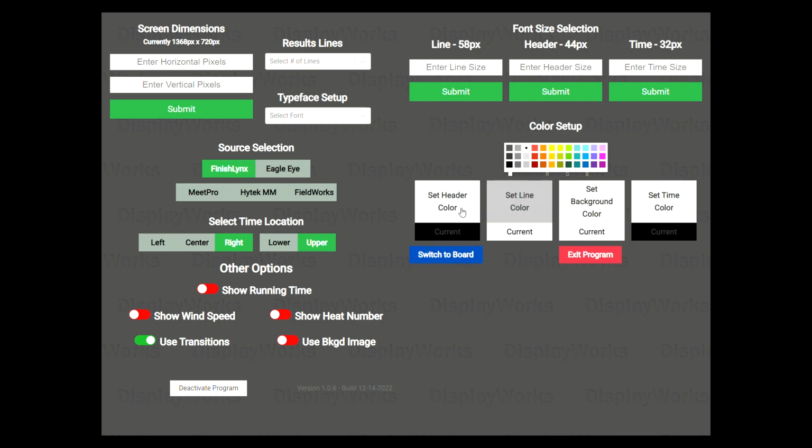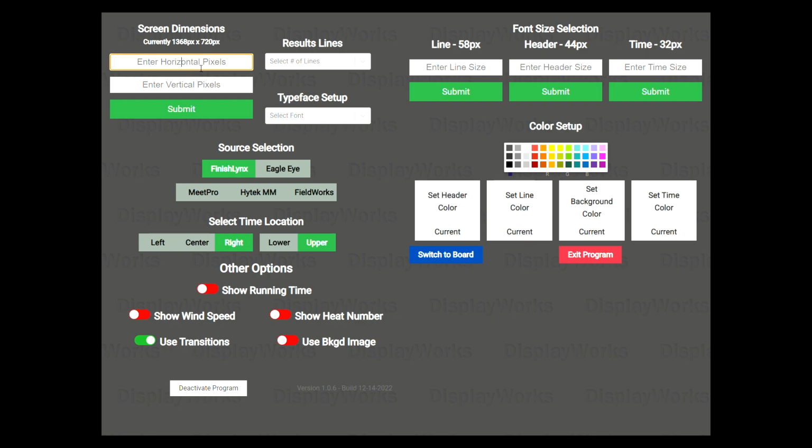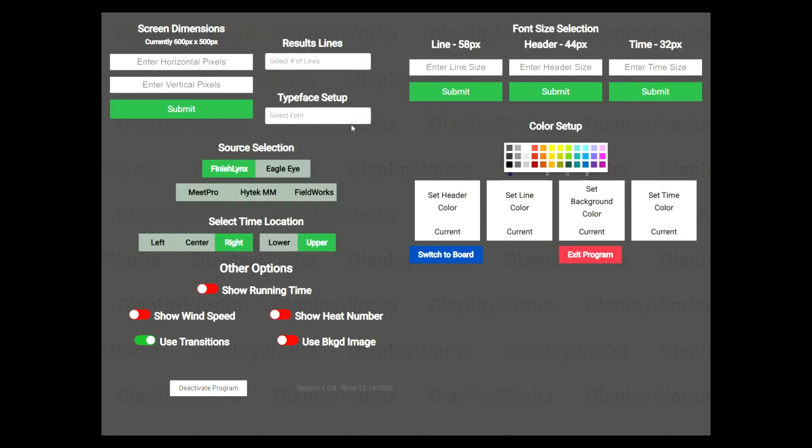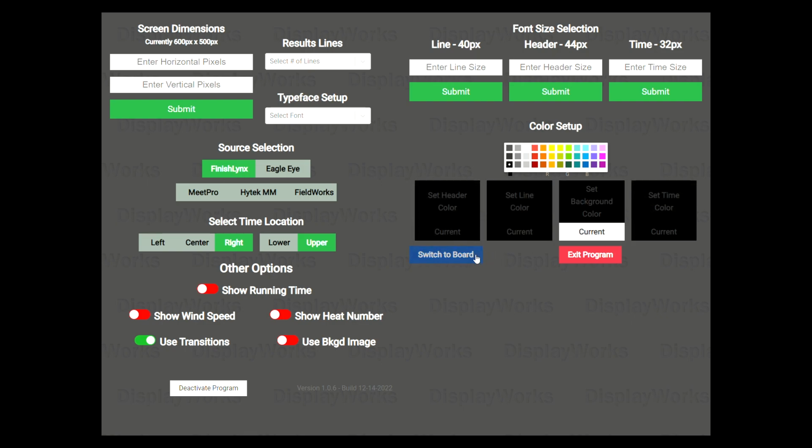So when we switch to the board right now, we can see we have a big board that is 1368 by 720. If we click on the board, we go back to the setup screen, and we can set up a different board size. So everything will now fit into that board size. Probably need to come down on the font, but we can go ahead and set the colors. Boom, boom, boom. Switch to the board, and then we can display some data.